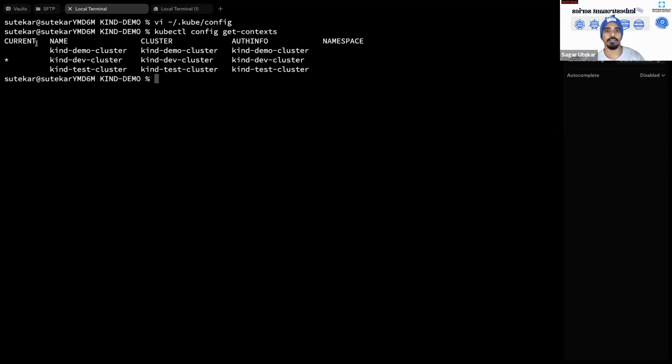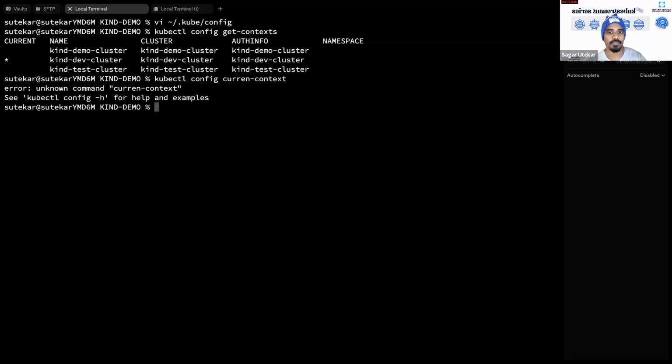Now there are 3 contexts, and this is a mapping. This is the context name, this is the cluster name, and this is the user. The star represents the current set context, which you can also check using the kubectl config current-context command. Let me check. kubectl config current-context.